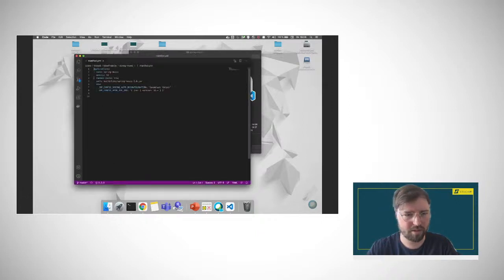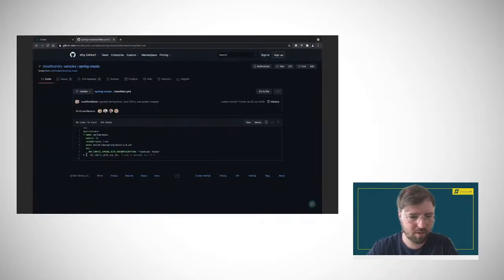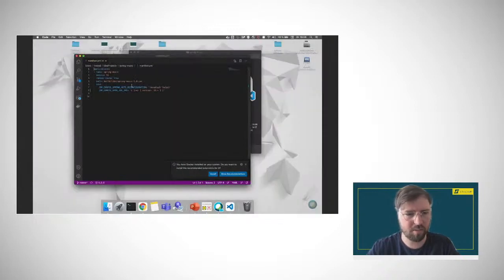I made a git clone, and this manifest.yaml looks exactly the same as the one online. The only difference is that I uncommented this one line here. Let's have a look at it. What do we do here?